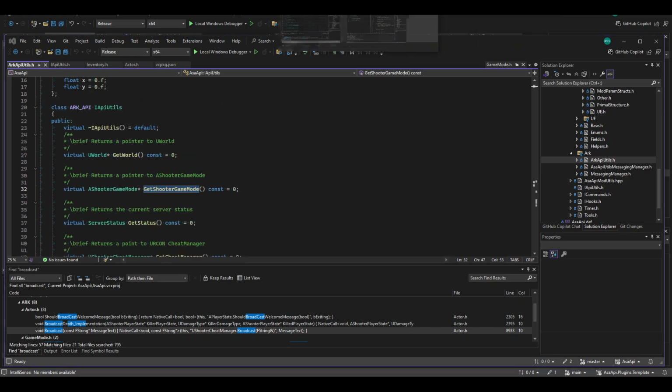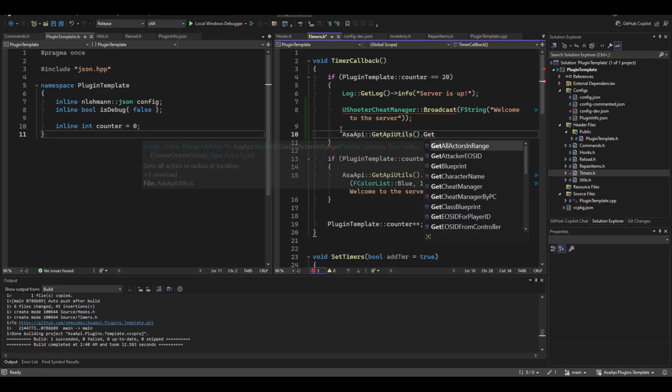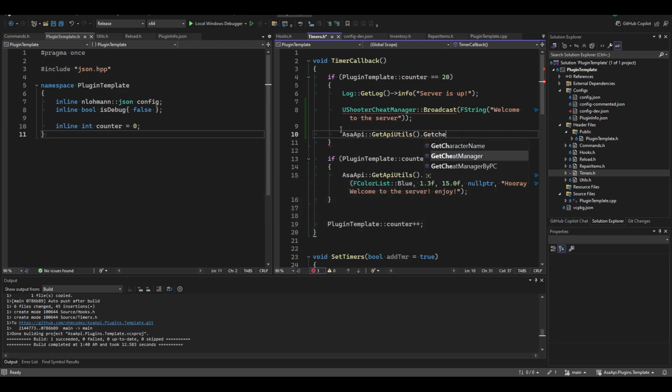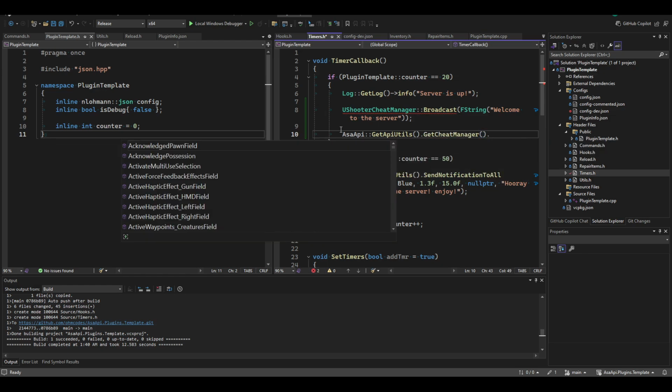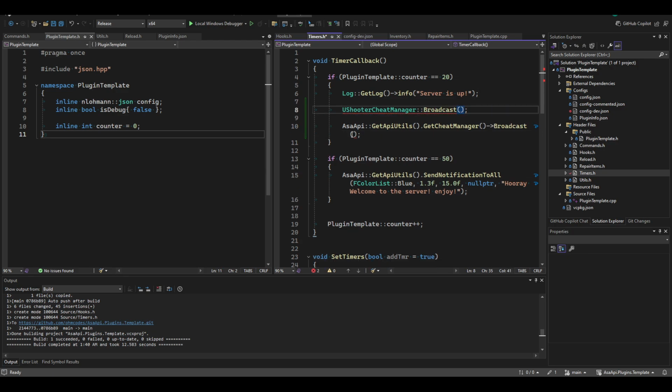For example, let's try that anyway. So ASAAPI, get API utils, and get cheat, get cheat manager, that broadcast. Oh yeah, we have it. So let's try. Oopsie.